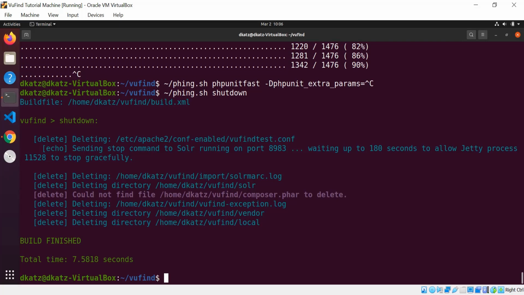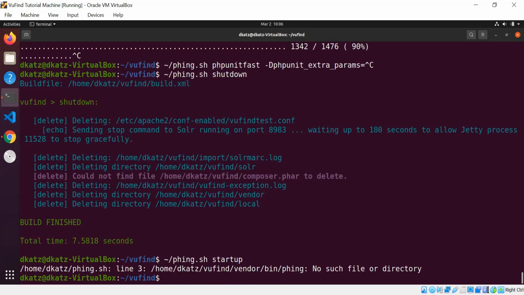However, there's one important thing as a last little detail that I want to show you, which is that the shutdown task actually deletes all of your composer dependencies along with everything else, which means that it has deleted VuFind. So that means that now if I try to start the system up again, it's not going to work because it can't find VuFind anymore.